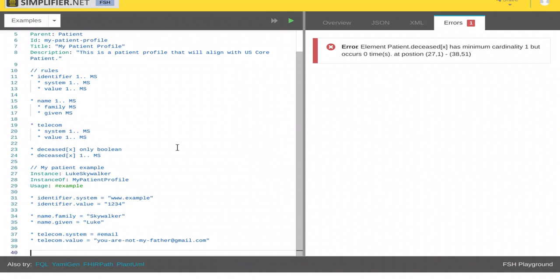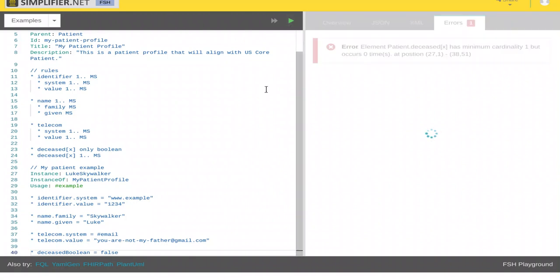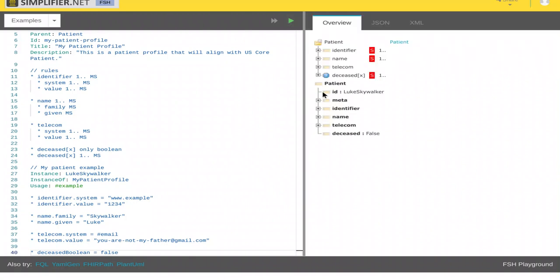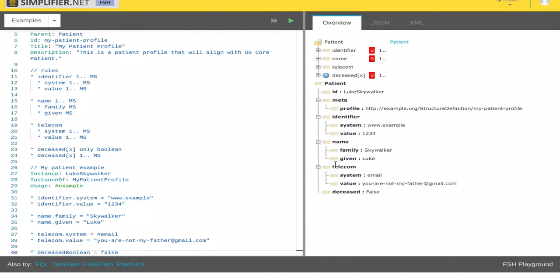Okay, let's move on. We just need the deceased, and this one is deceased because we only have it as Boolean. You have to specify the type. So deceased Boolean equals false. And there you go. Now I have an example instance for my patient profile.